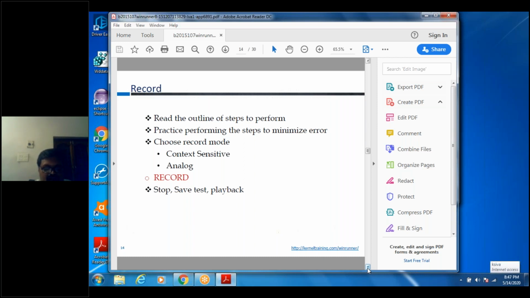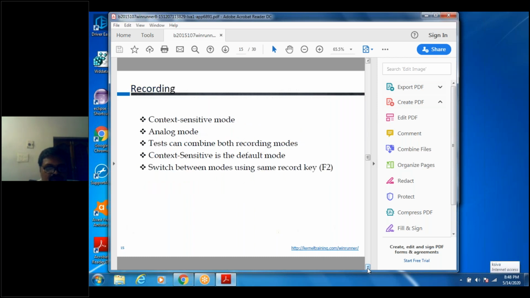In analog mode, WinRunner records the exact coordinates traveled by the mouse as well as mouse clicks and keyboard input. For example, if you click the OK button in the login window, WinRunner records statements that look like move_locator_track(1), which means mouse track. And similarly, the recorded statement is mtype("<T110><kLeft>"), which means left mouse button press. We can stop the recording, we can save the test, we can play back the test. So this is about the recording of WinRunner. And we can switch between the modes using the same record key, F2.